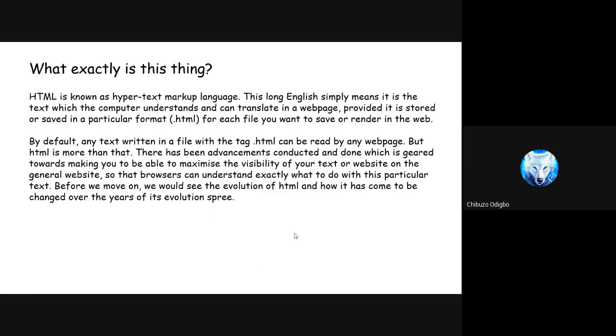So what exactly is this thing? Basically, HTML is known as the HyperText Markup Language. So this basically means it's a place where you will write text and the web browser understands the text and is able to interpret it in its interface, so it can be understood. So by default, any text that is written in a file with the extension .html can be read by any web page. But HTML is more than that.